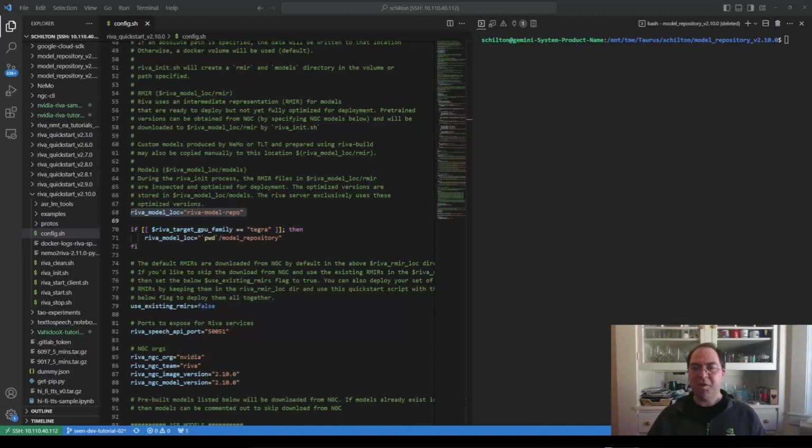I'm going to change riva_model_loc to a location where I've already downloaded many of the default RMIR files. Next, I'm going to leave use_existing_rmirs as false. This is because there's at least one default RMIR that I'd still like to download from NGC.